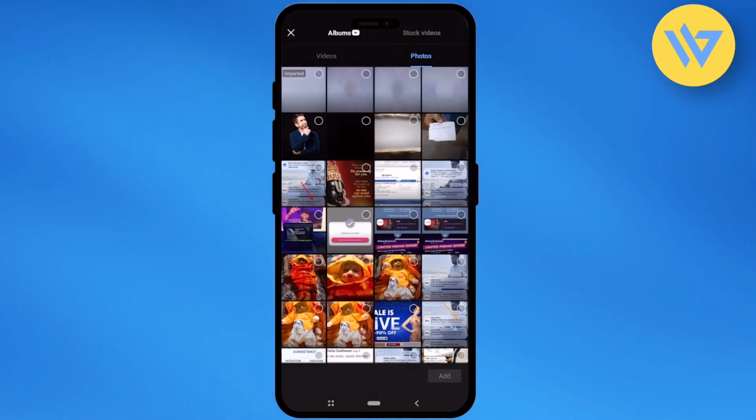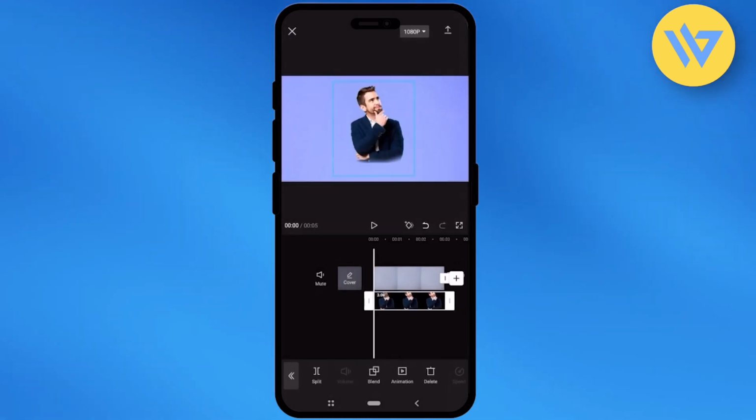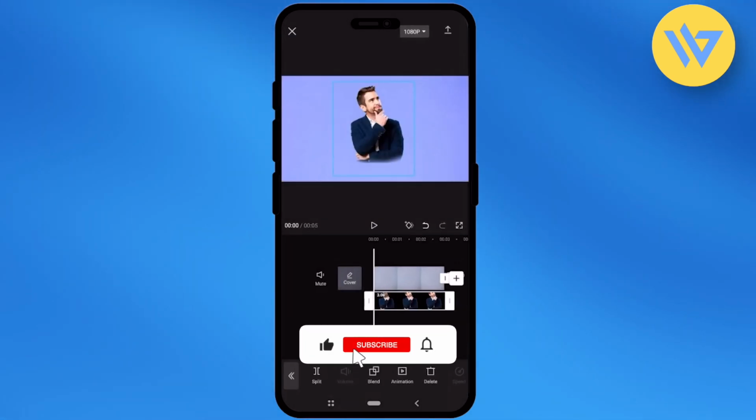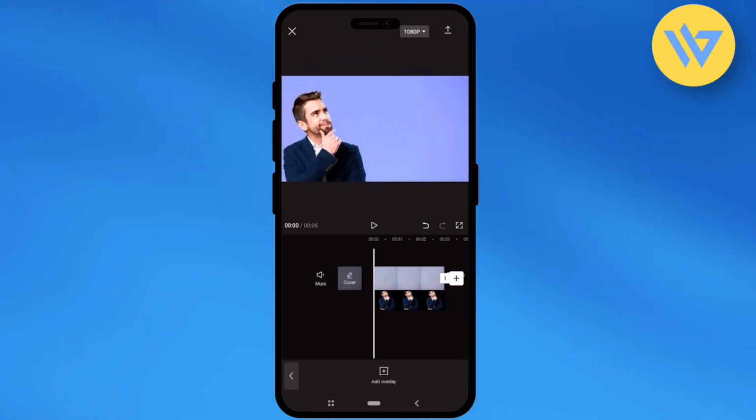And now this is the person that I want to add. And now all you have to do is click on add. Now the person has been added over here. Now resize it with your fingers again. And now after that, our thumbnail needs a little bit of text.